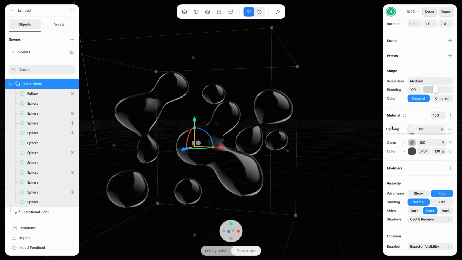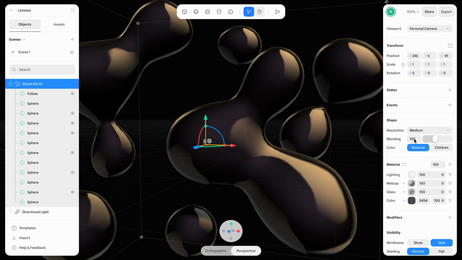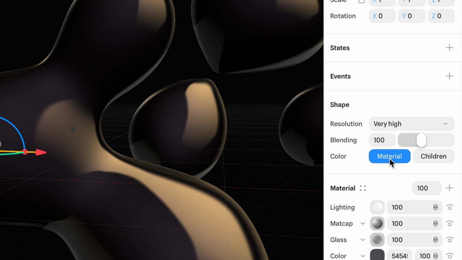To add a more interesting lighting, place the light material at the top and adjust it so it fits your website palette. I'll go for something like this. To make your scene even more immersive, go to Shape Settings and set the resolution to very high.